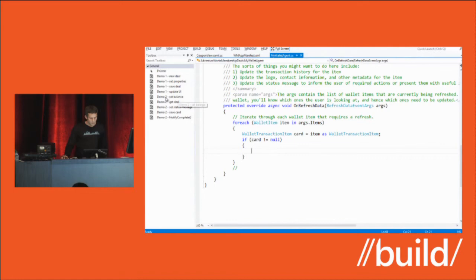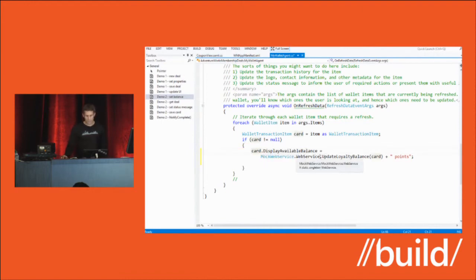So what we're going to do here is call out to our mock web service, and we're going to update the loyalty balance. This isn't dollars or euros, it's points. And we're going to assign that string to display the available balance of that card that got passed in. And so that's going to update our balance.